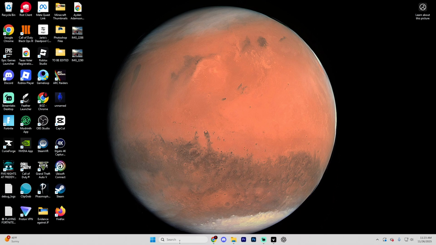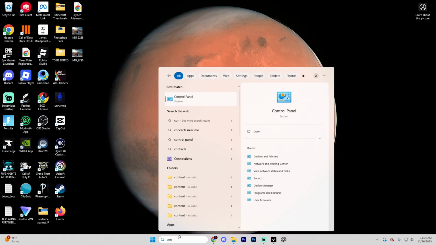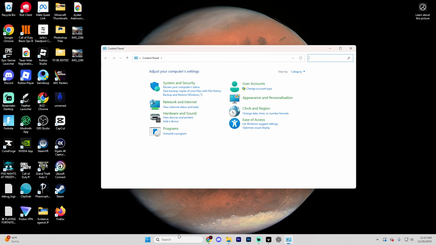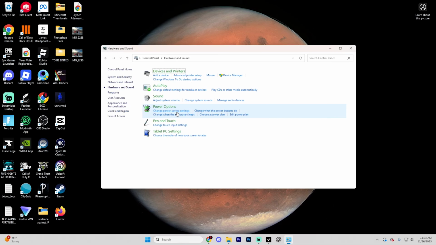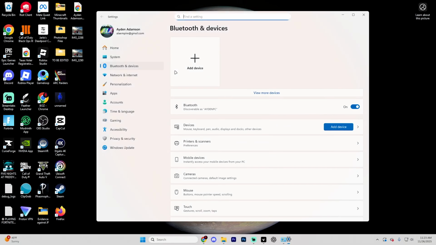What you're going to want to do is go all the way down and select the search bar and type in control panel just like so and open it up. In this option, you're going to want to select hardware and sound, and then from here, go ahead and select devices and printers just like so.